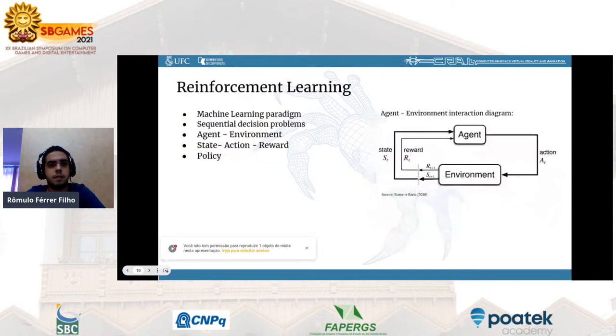Also, reinforcement learning. We need to understand a little bit of reinforcement learning to understand our paper. Reinforcement learning is a machine learning paradigm focused on solving sequential decision problems. A traditional scenario is composed of 2 entities, agent and environment. The agent receives an observation of the current state of the environment, performs an action, and receives back a new state and a numerical value called a reward. The agent's goal is to maximize the total sum of the rewards obtained over time.